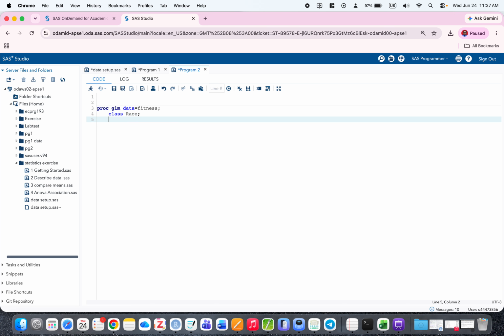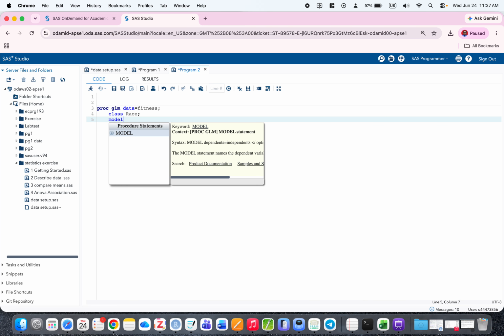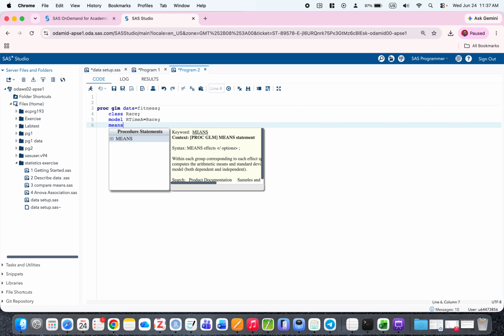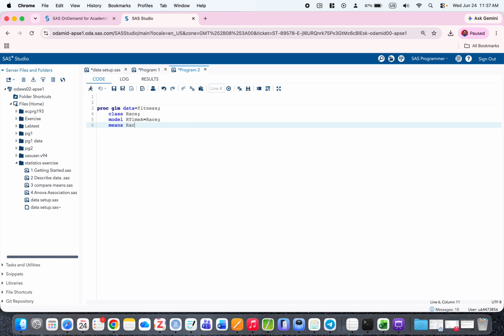Okay, so now we're interested to study, is there any difference in time, the time after training? So you have to put model. Our time A equals race. Okay, and then means race slash. Okay, this is for this particular statement.